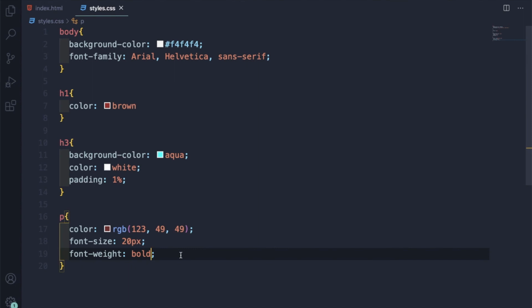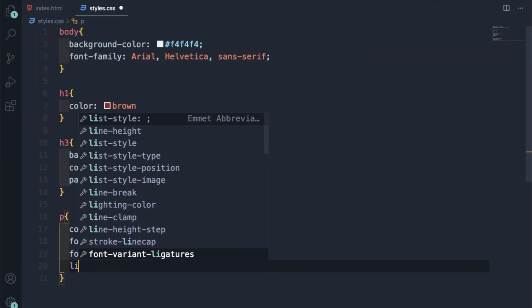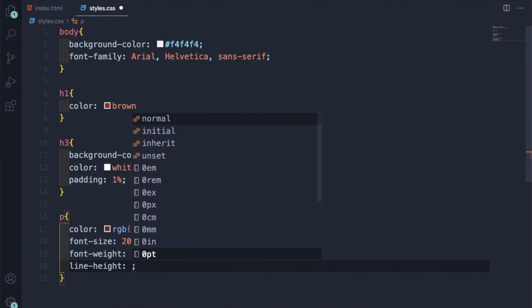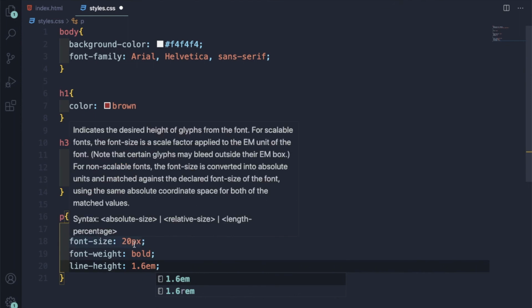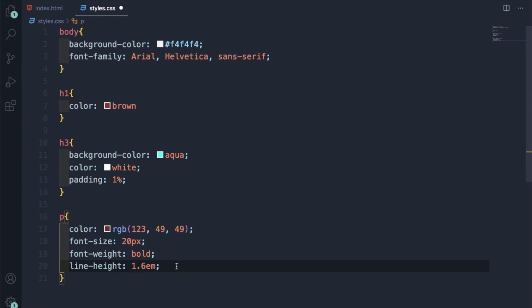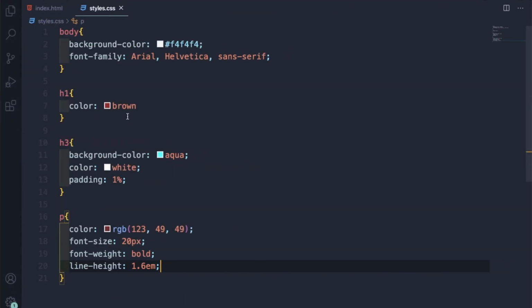Now there is another important property here, which is known as line height. Line height is the space between each line. There is a property for that, and generally we give line height in EM. I'll soon tell what EM is. There are actually three major ways to give anything: one is EM, one is REM, another is pixel, px. So let me give 1.6 EM. See, the spaces between the lines have increased.